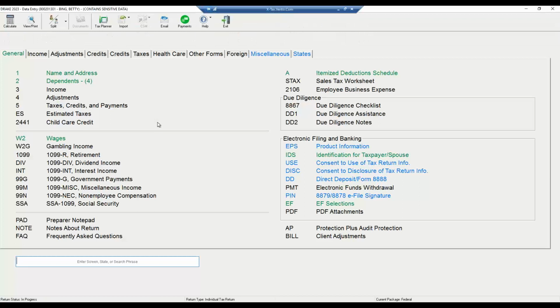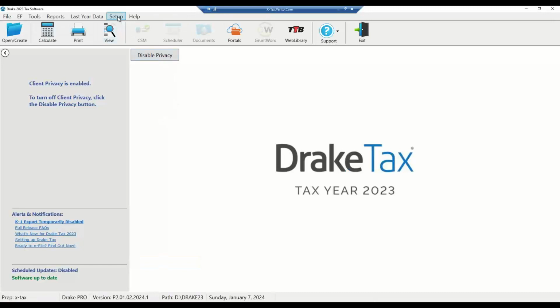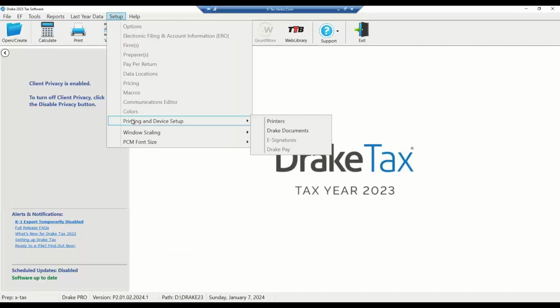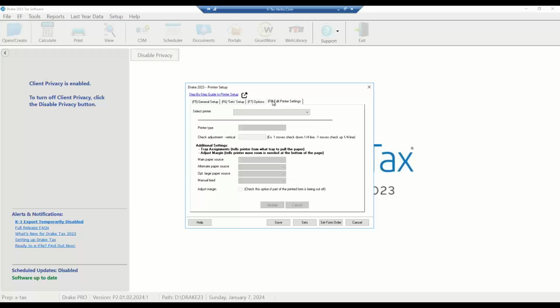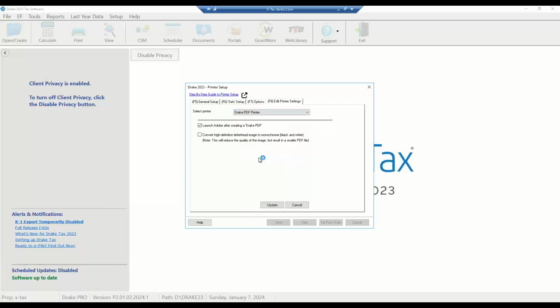And before I upload this, I want to show you a printer setting that I want everybody to do on whatever workstation you work on. So when you hit escape again, now go to setup, go to printing, printers, then go to the F8 tab right here, go down here and select Drake PDF printer. And I know this isn't another video, but it's important. You're going to uncheck the box, select update, hit OK. Now you won't have that PDF pop up.